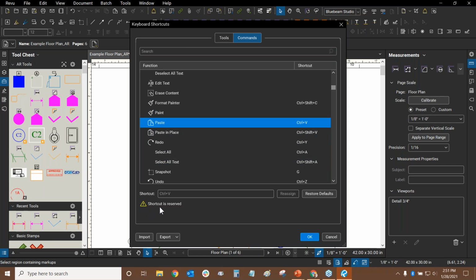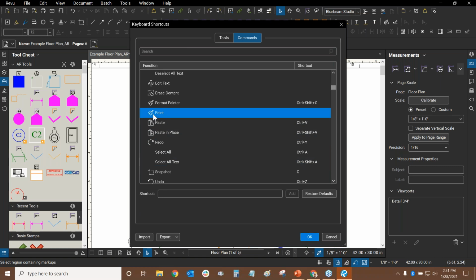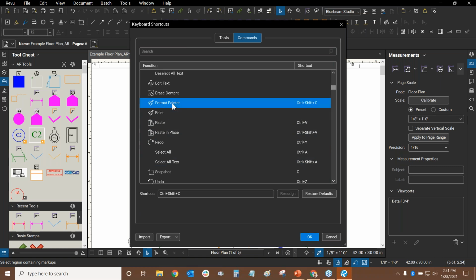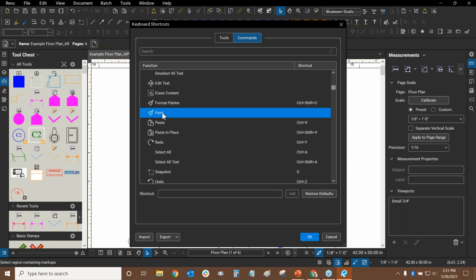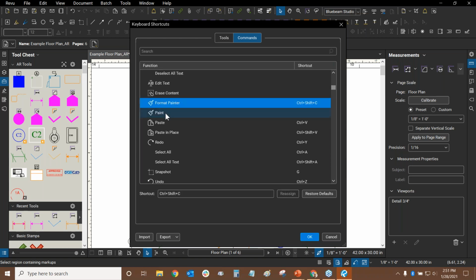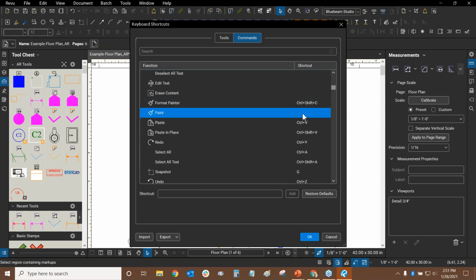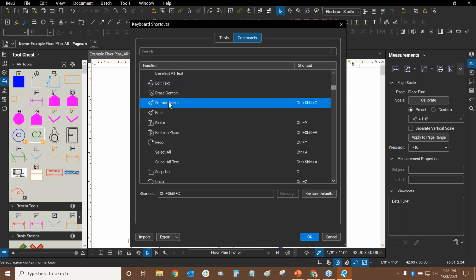Looks like paste is a special one. It's reserved. Interesting. But it looks like paint is not. So we have the format painter, and then we have this paint tool. That's interesting. I thought they were the same thing. Oh, I learned something new. So what I can do is if it doesn't exist yet, if there's no shortcut for it, I can then type in a shortcut here and click on add. Or if it already has a shortcut associated with it, I can replace the text in here and then click on reassign. And that's how keyboard shortcuts work.